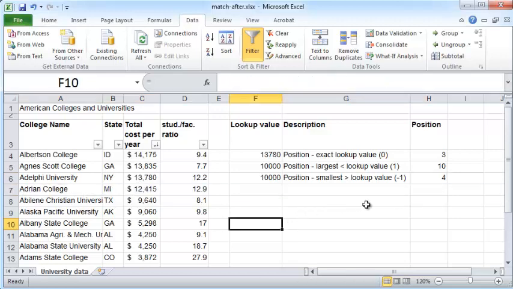Now you can see that the exact lookup works perfectly in either scenario, whether you sort this in ascending or descending order. But now, since you have sorted in descending order, the largest value less than the lookup value of 10,000 is 9,640, but its position is not being shown. So that is something I guess we'll just have to be aware of.